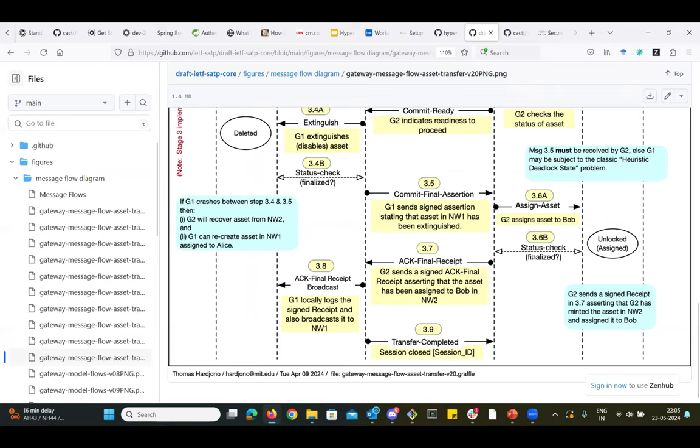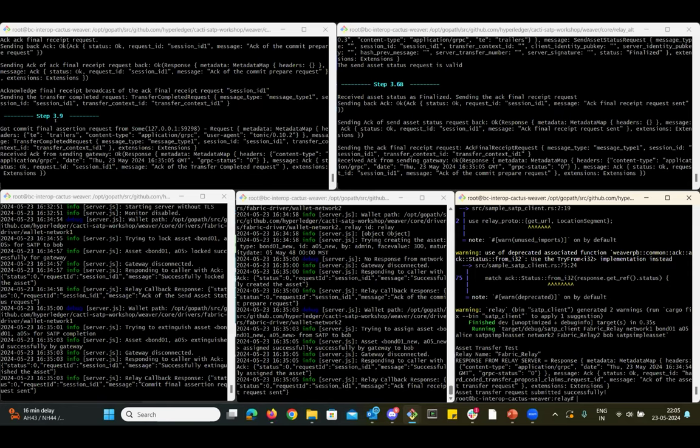So gateway G2, this is basically the last thing it's going to record, step 3.6B. Whereas gateway G1, it's going to record up to step 3.9. And that's what you see here. Step 3.9 simply says transaction concluded. Step 3.6B is basically network 2's way of saying that asset was minted at its end, and it's up to the first gateway, the sending gateway, to close out the transaction.